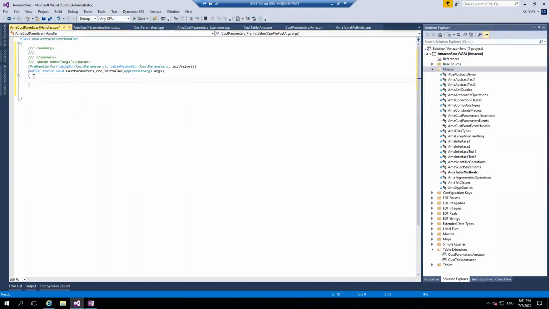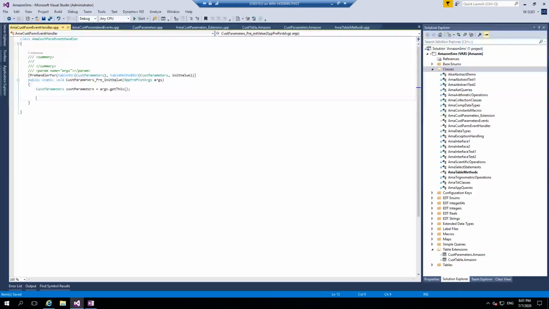Okay, now let's see. I will take cast parameters, and then cast parameters equal to args dot. Oh, there is no record. Let me check, get this. Yeah, args dot get this. This will get the record. In this get this, if it is a class, it will get the class. If you are getting these arguments from the form, it will return the form run. If it is a table, it will return the table buffer. Please remember, because this will represent the current one.